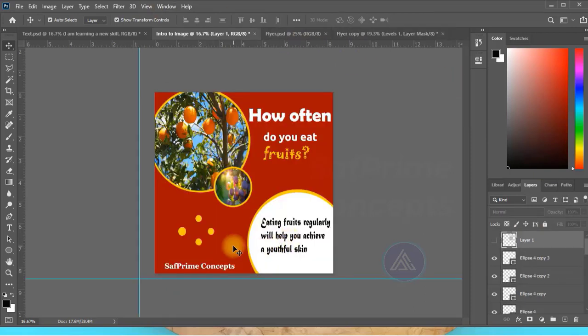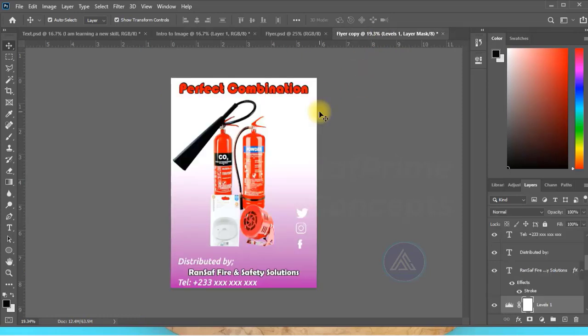Okay, so the same skills we use to design this simple flyer, it is the same knowledge you use to design a banner and what have you. So it's the same knowledge, nothing new. Okay, so that is one thing I wanted to show you with the flyer design. You can use it for a poster and everything. We end this session here.